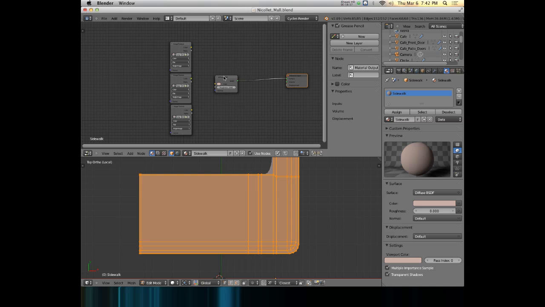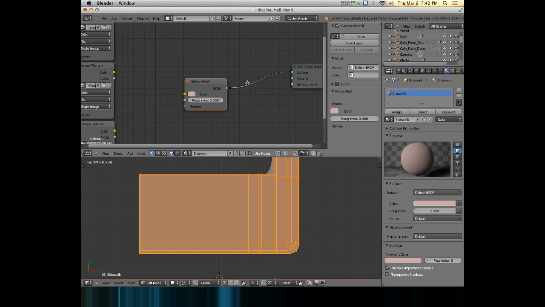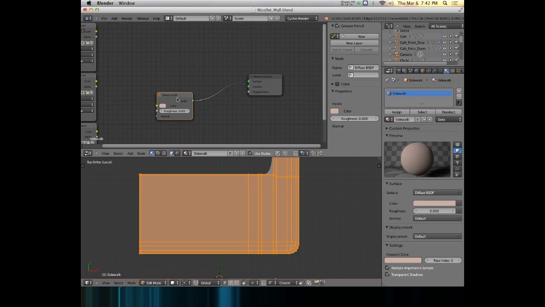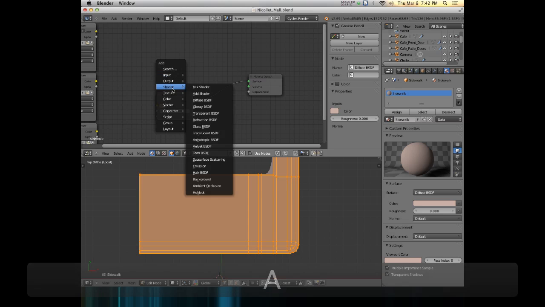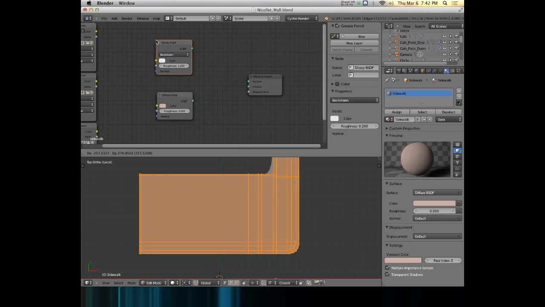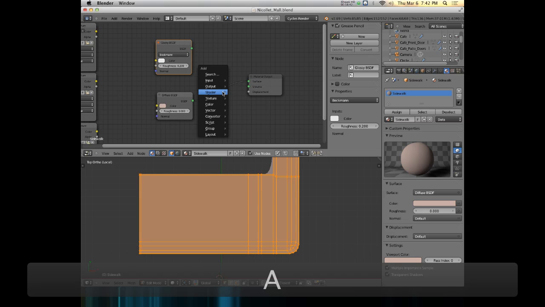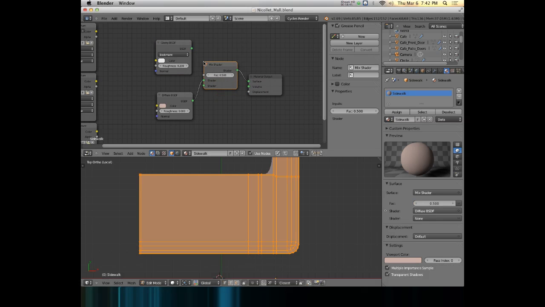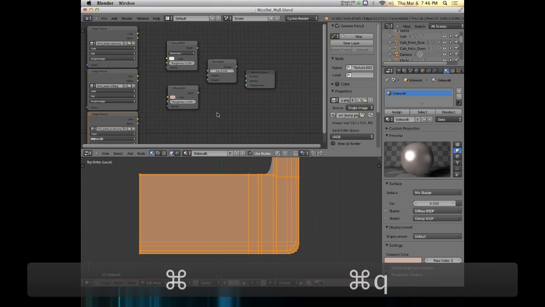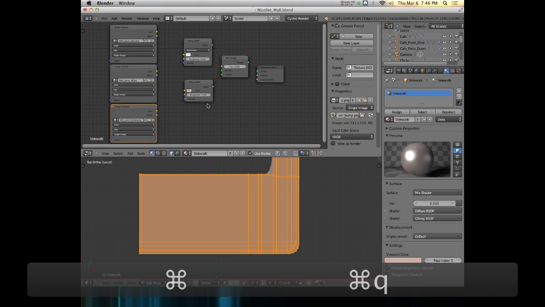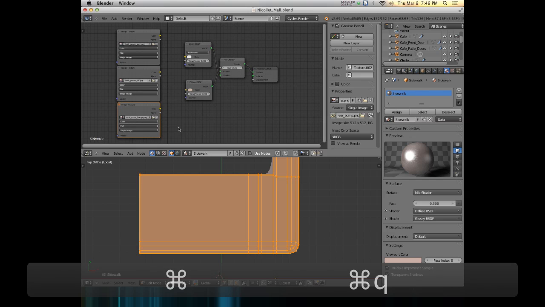And then for my actual material, again, I want to have a diffuse and a glossy surface, and then combine them with a mix shader. So I've already got my diffuse. I will hit Shift A and add in my glossy shader, and then Shift A again and add in my mix shader. And then I will connect everything up so it looks like this. All right, so I've got the kind of skeleton of my nodes set up.